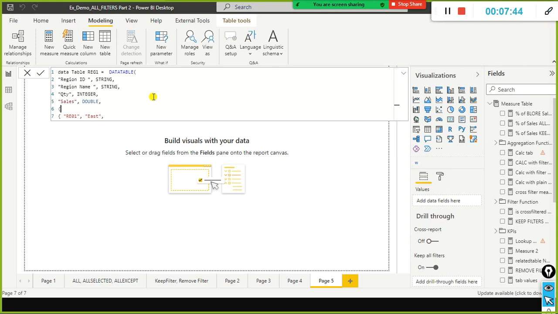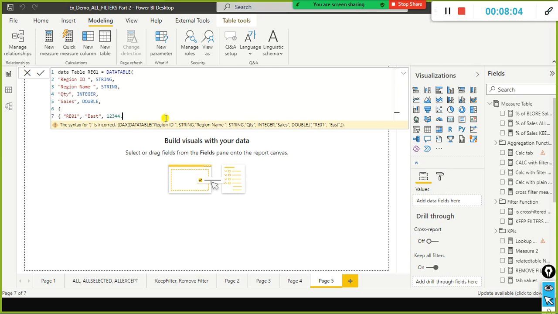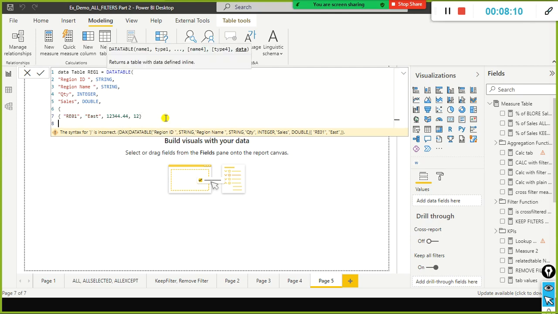I need to use one more curly braces. Mistakenly pressed enter. So you need to hold the Alt and press enter in order to go to the next line, okay. So here, okay, the region ID and 12345.44, some value for sales, and inside the curly braces you need to specify the region 3, and here I'm going to say north.